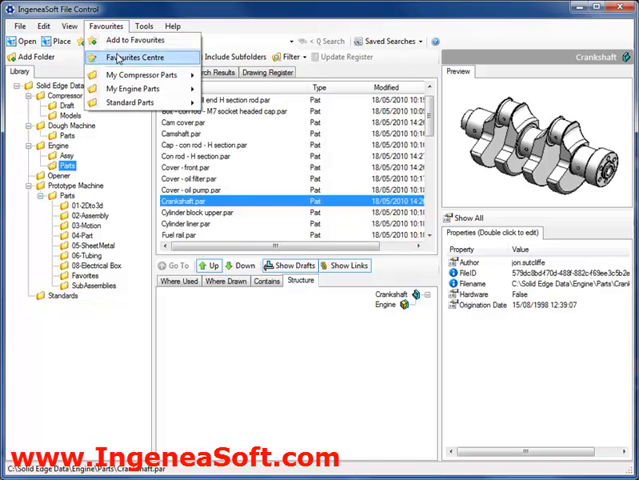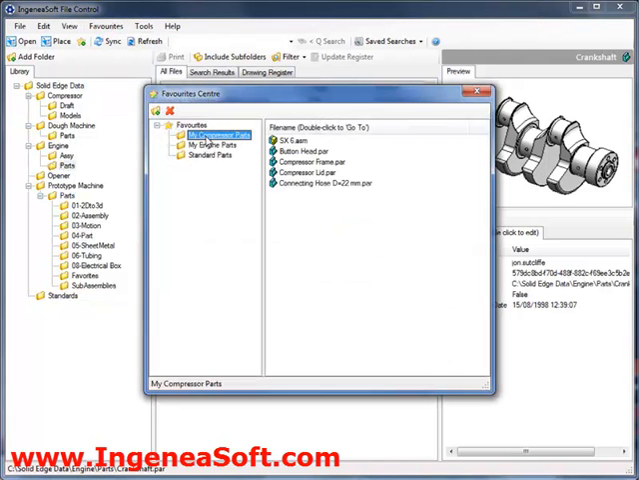The Favourites Center also provides a convenient way of navigating our files, as well as adding new folders or deleting existing ones.